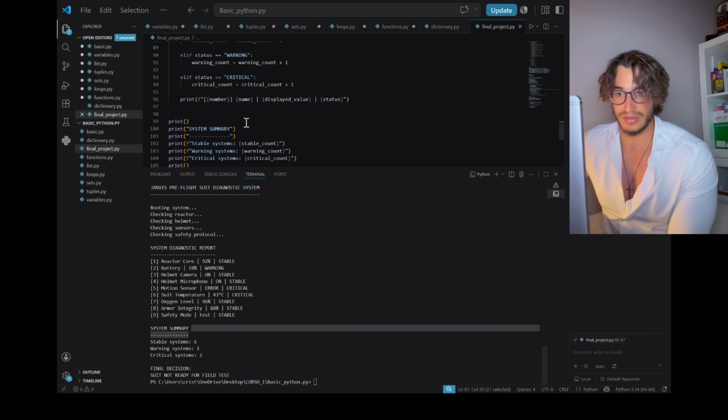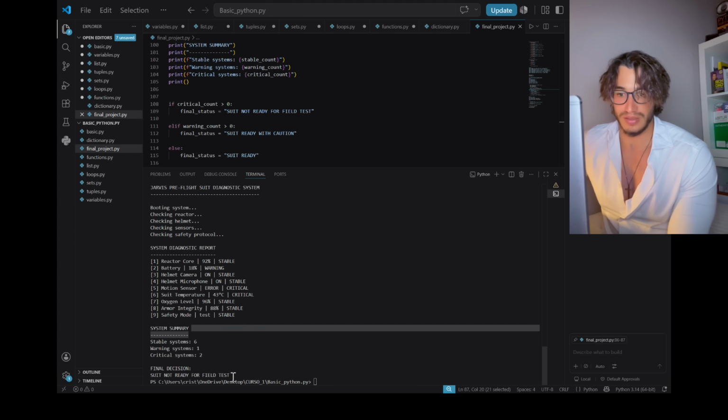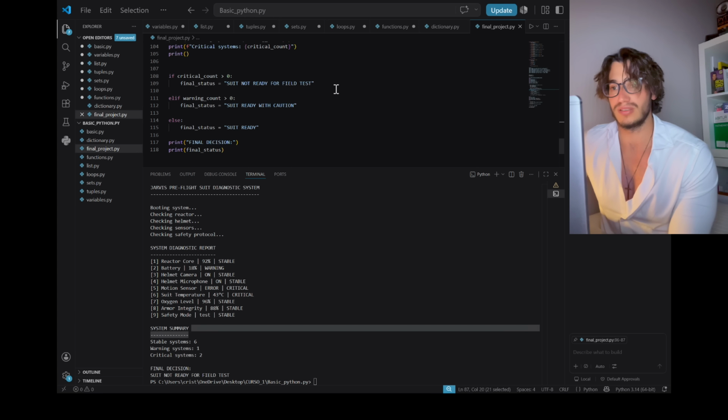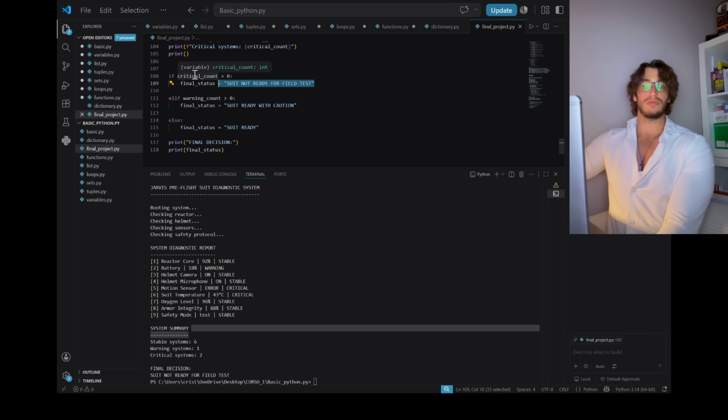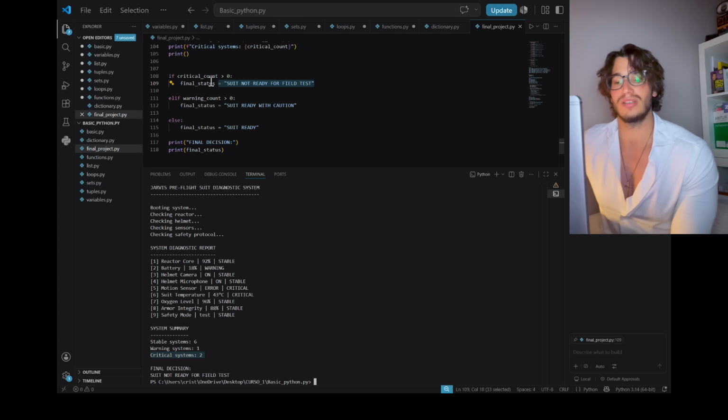So the final decision, which is in here, after all this is done, will be, in this case, should not ready for field test. Why should not ready for field test? Oh, because there was 1 critical in here. As you can see, there was 1 critical in here, and critical is the first condition in here. So because this one was done, this was not printed and this was not printed.